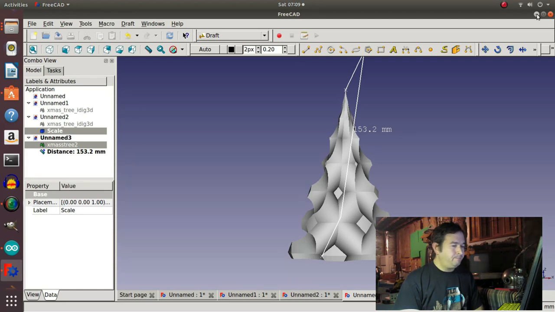It looks like we're able to scale our objects down and create STL files. So we can take something off of Thingiverse and make it any size we want, and then print it out, make it smaller, make it bigger, whatever.